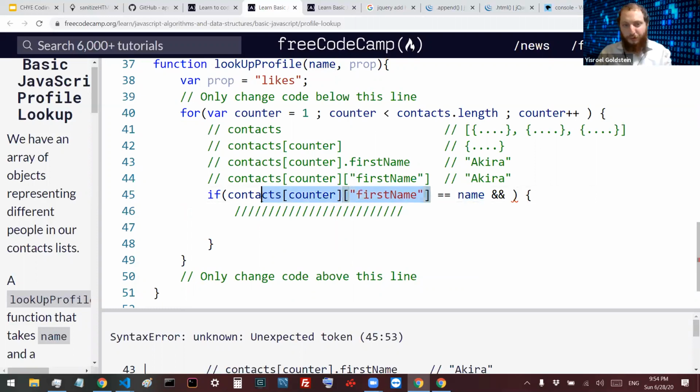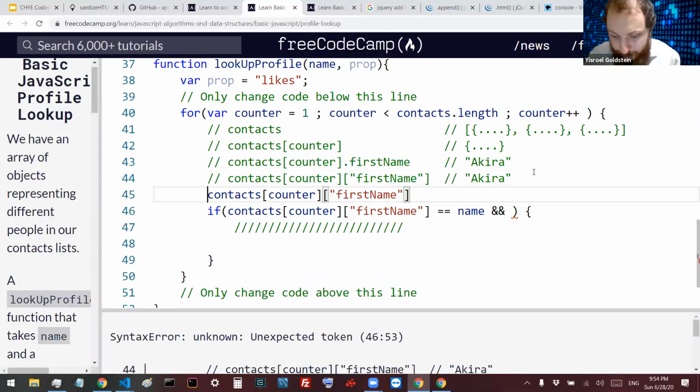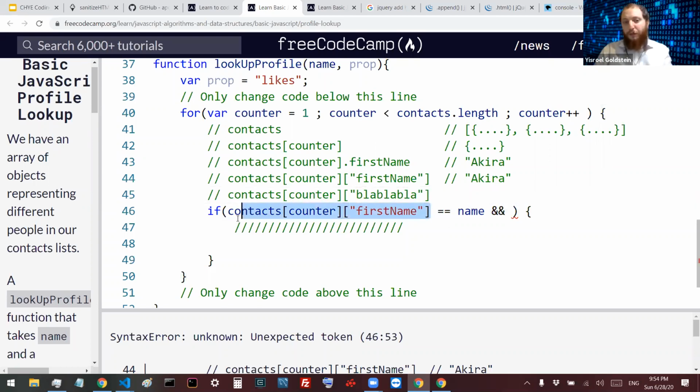Or in this case, we're trying to check whether the contact that we got out of the array by this iteration, getting the number from the loop, has a likes property inside of him. How do we even know? What if he has a blah, blah, blah property inside of him? How am I supposed to know whether he has one or whether he doesn't have one? You see how that's different than when we asked the first name.